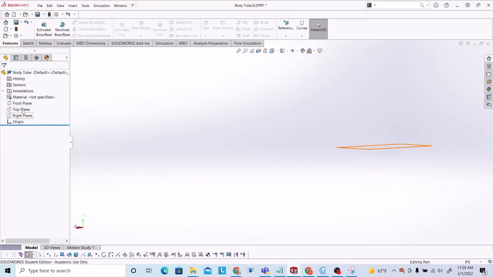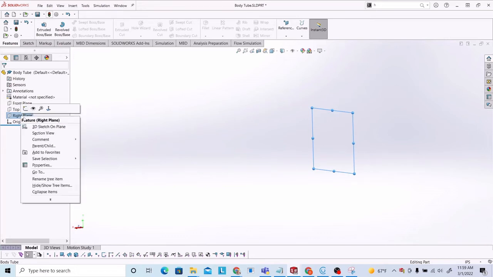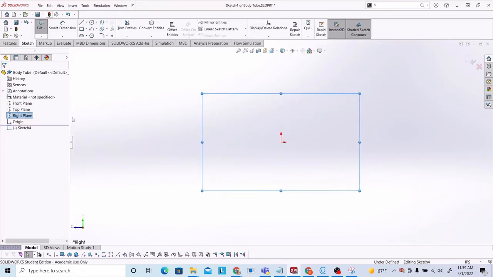It doesn't really matter which plane we start on, but for this model I'm going to click on my right plane and right click, click sketch, and we'll draw the cross-section on the right plane because it'll make it easier when we're assembling our parts later with a nose cone.